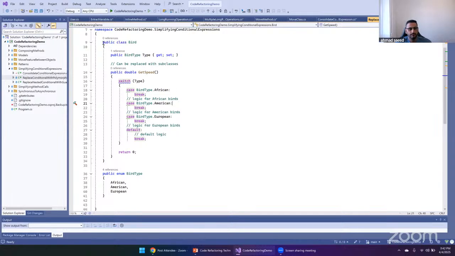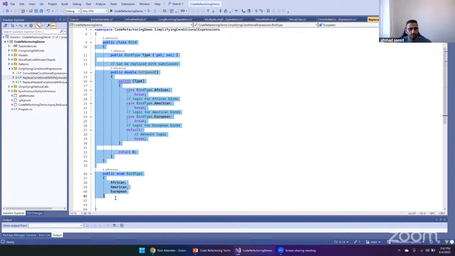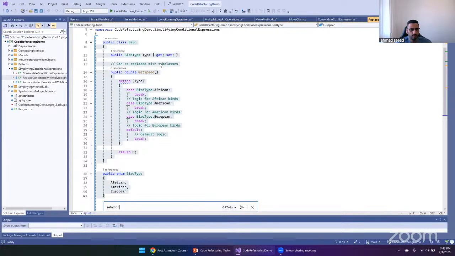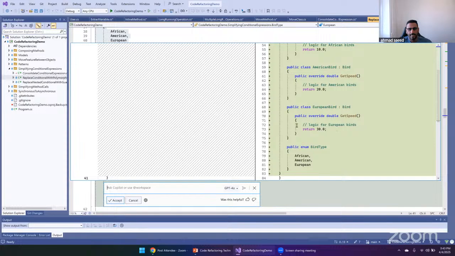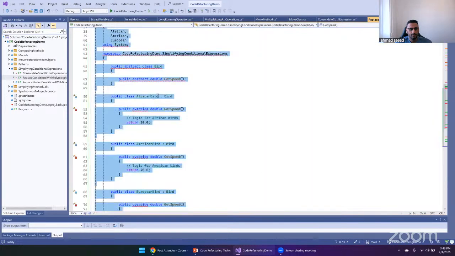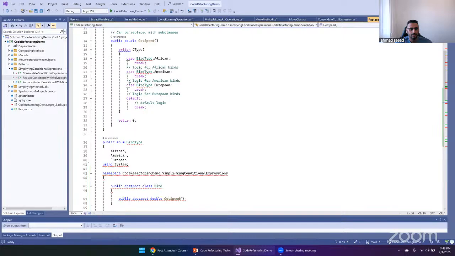Just to save time, let's see if Copilot can do that for us, so it is easier to understand what I'm talking about. So refactor this using replace conditional with polymorphism. I'm not sure if it can do that, but let's see if it can make our life easier. Okay, nice. It can do that for us. I'll just accept it for now, just to make it easier to see what's going on.